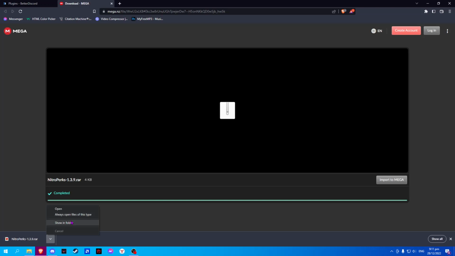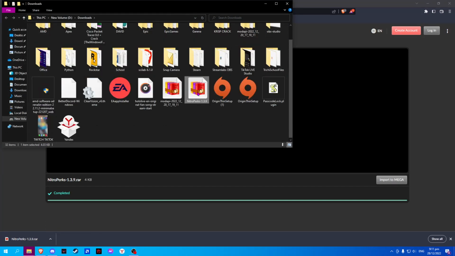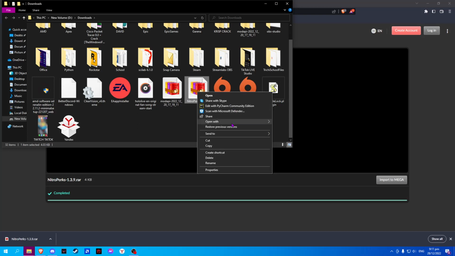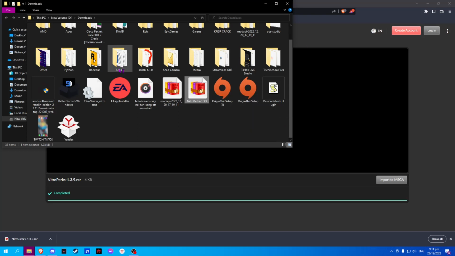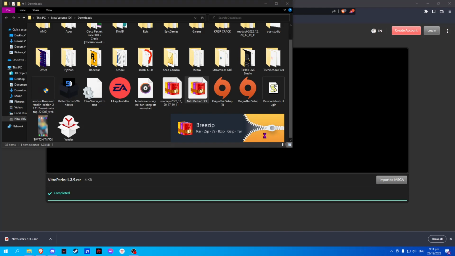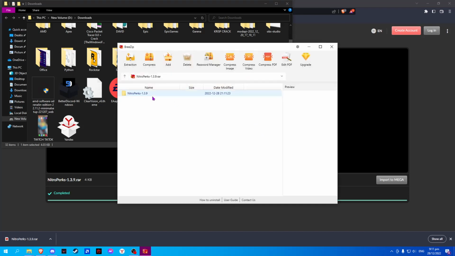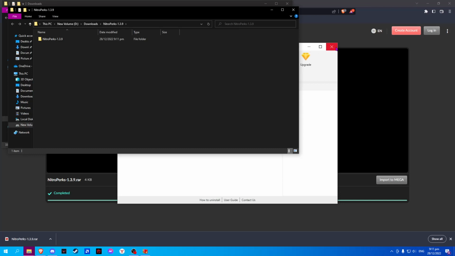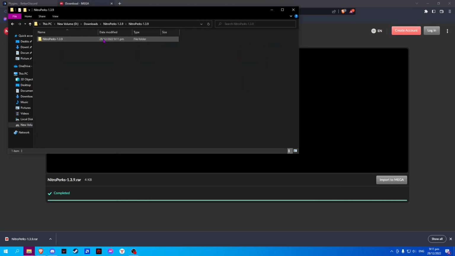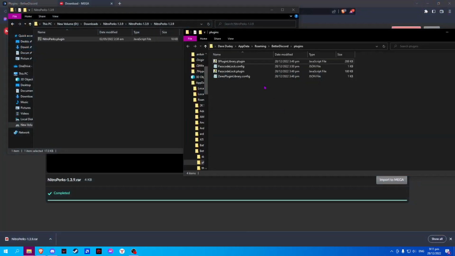Now let's open the file location. And let's extract. Now extract. Open, and you will see this nitroperks.plugin. Copy that, or you can Control X, then go back to your plugins folder you have opened a while ago, and paste that plugin.